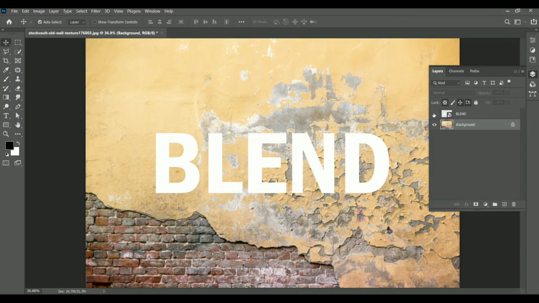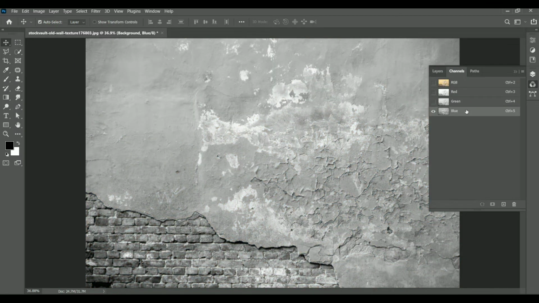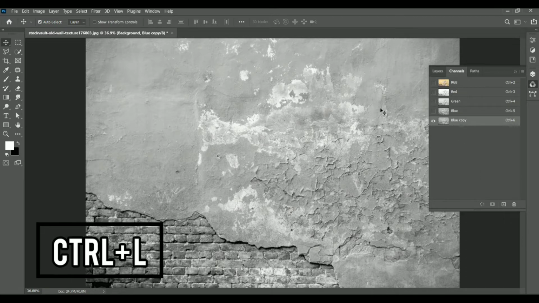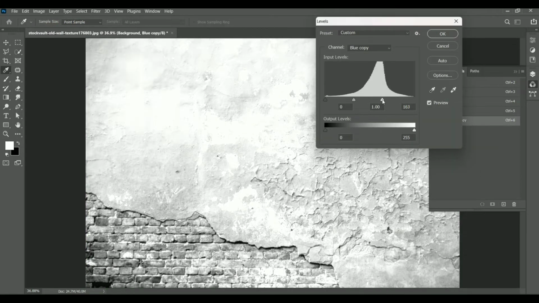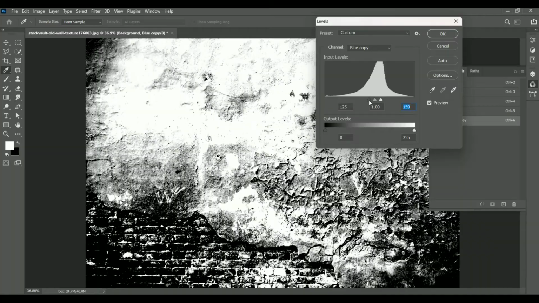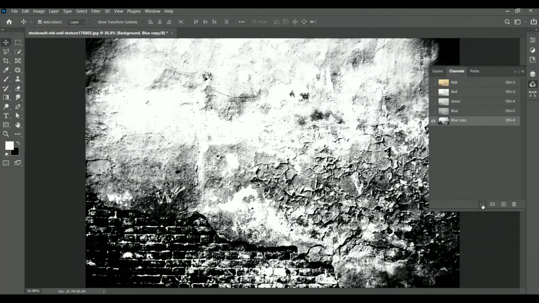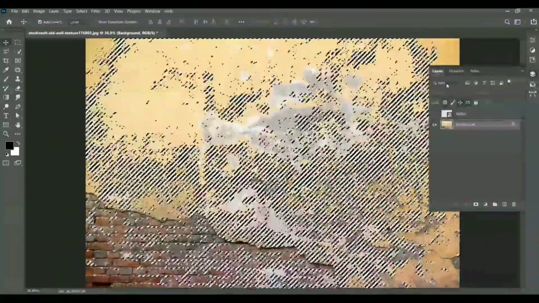Hide this layer. Go to Channels and duplicate the blue layer. Press Ctrl-L to open Levels panel. Follow the settings. Hit OK. Click here to make selection. Click here and go to Layers panel.